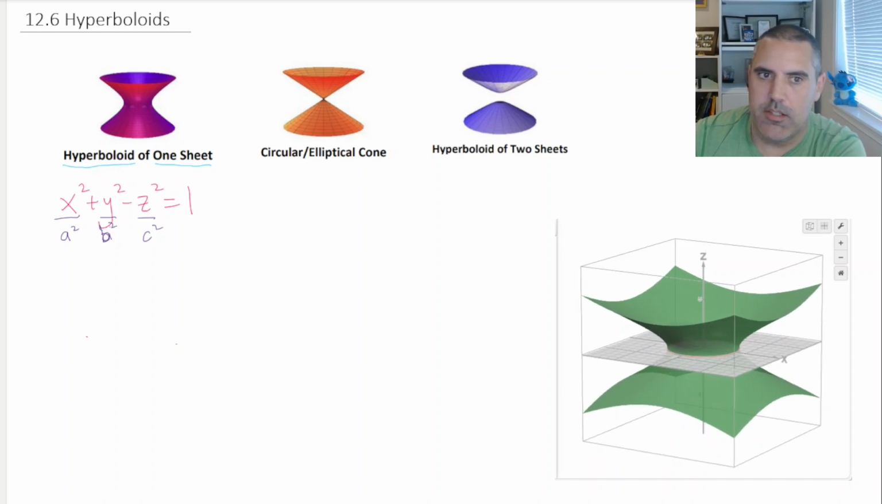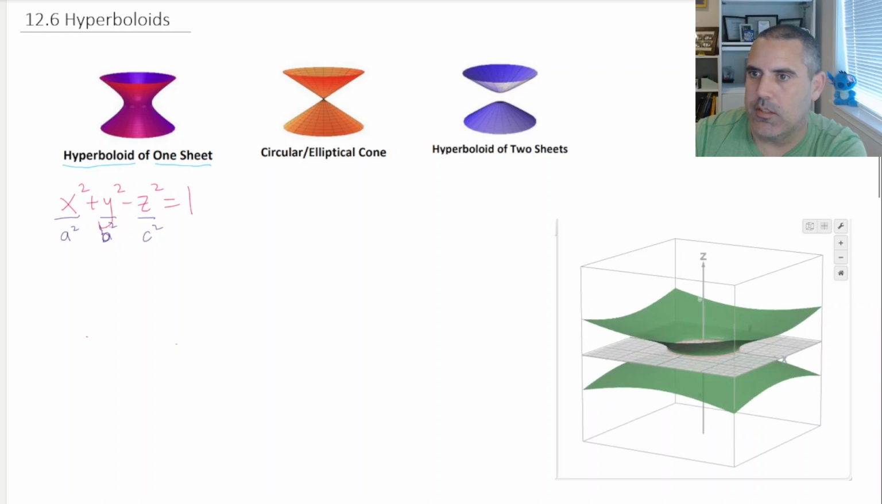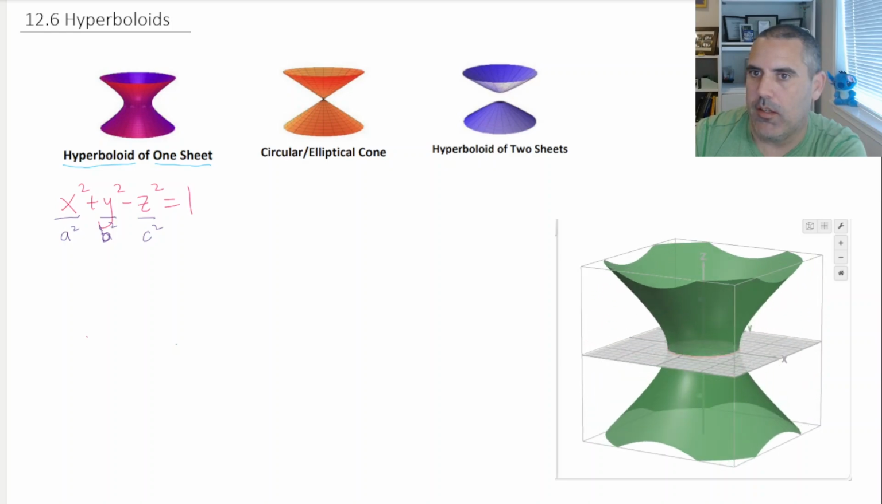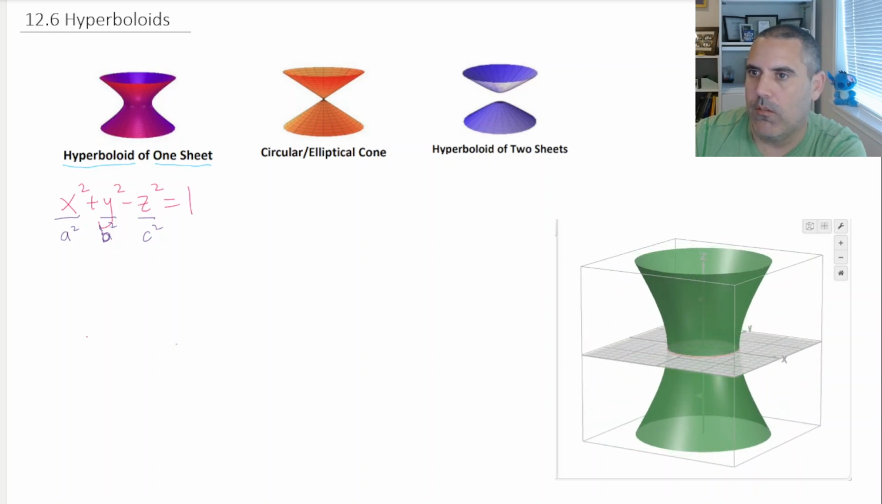So that's all that does, tweaking the a and b. The c scales it vertically. So if I increase the c, it goes up more. That's all it does, stretches it out a little bit. The general naming, though, is quick. If this is positive, then it's a hyperboloid of one sheet.